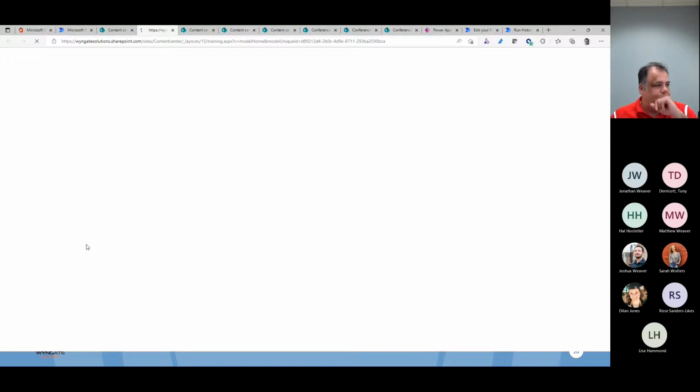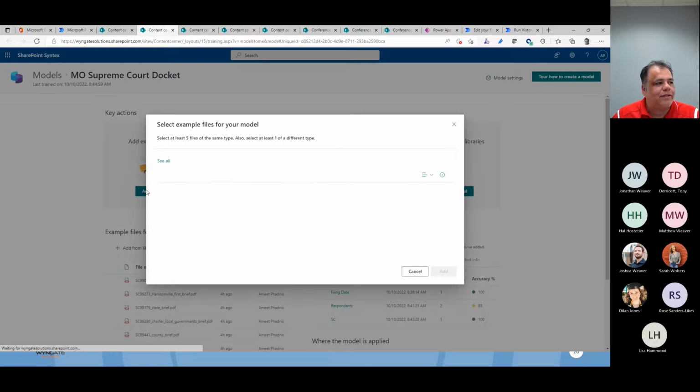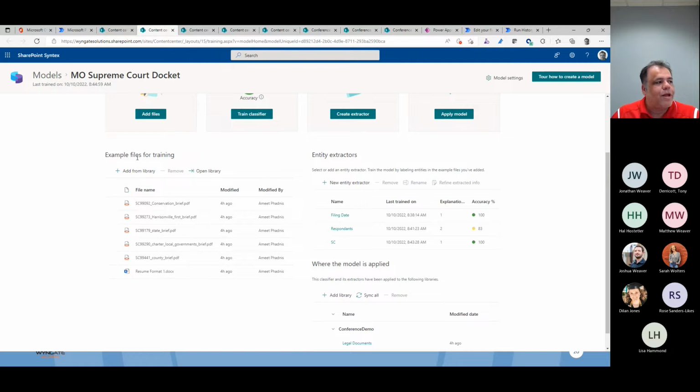If you click on this, the first step is generally to add your files. You can upload your files and then allow it to process. If you see over here, I've already added these 5 files and then a resume format. As I mentioned, you need to have 5 positive documents or samples, and 1 negative sample.